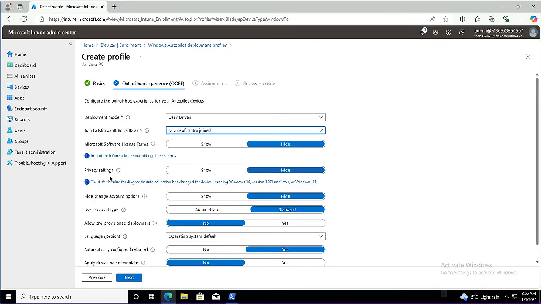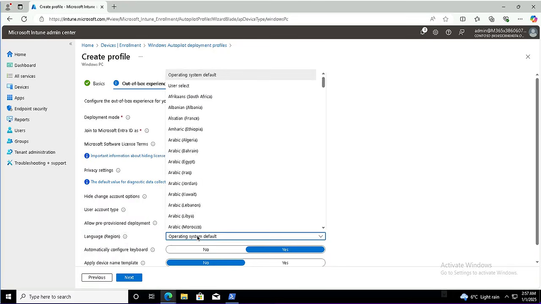So you can configure these settings accordingly. All these settings are self-explanatory. You have an exclamation mark right after the setting. You can pick these settings as per your organizational requirement. The user account type I need as an administrator account, not as a standard. Allow pre-provisioned deployment, no. Language region, it is based on the operating system defaults, or I can choose the particular language or the region as per my requirement.